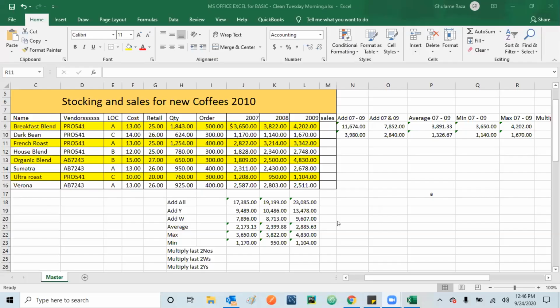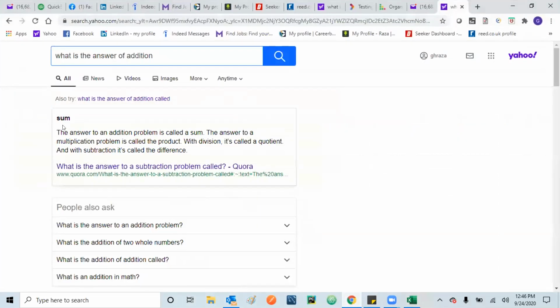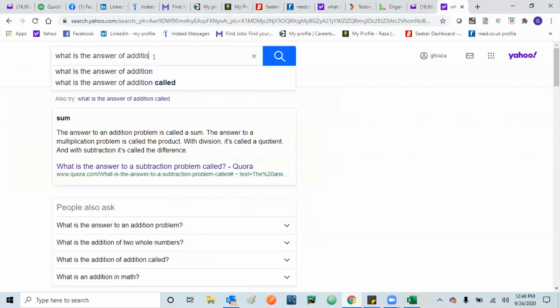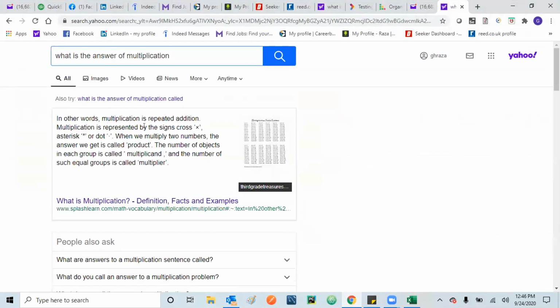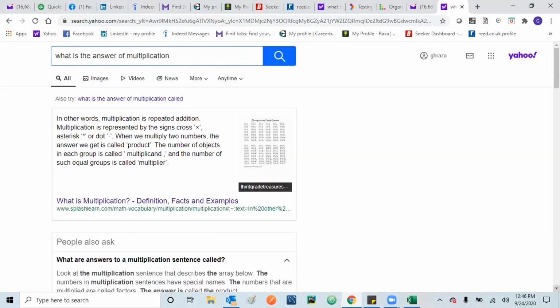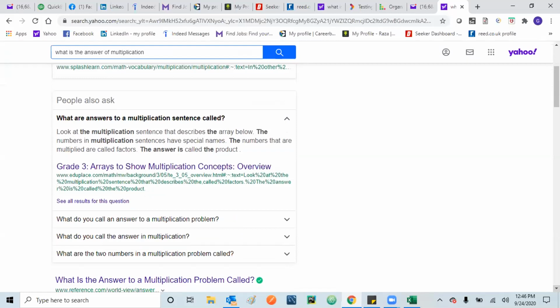So we have done the addition, average, minimum, maximum. Now we'll be working on the last one. Just to give you an idea, the same way we have done for the addition, the answer of addition is called sum, right? So what is the answer of multiplication? The answer of multiplication is called the product, right?